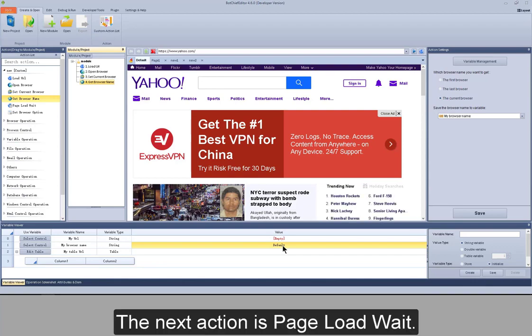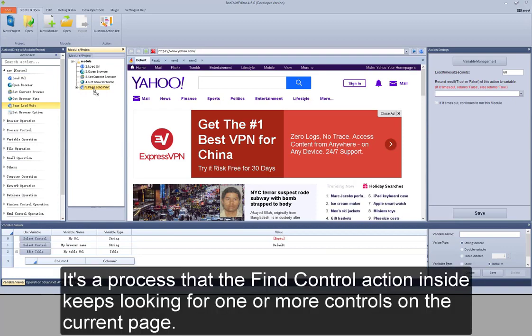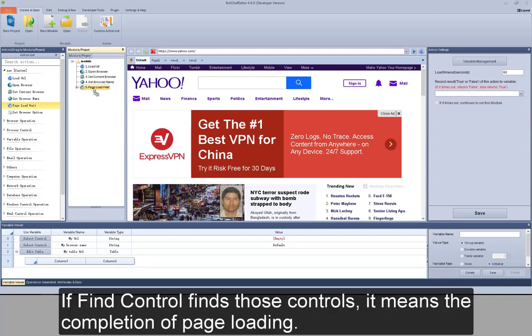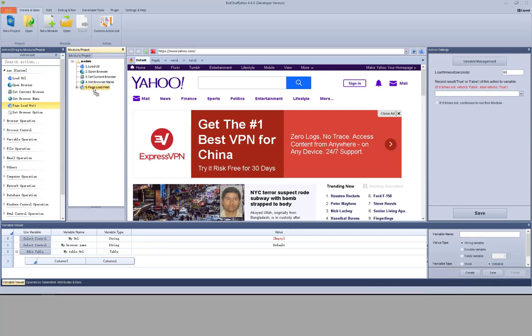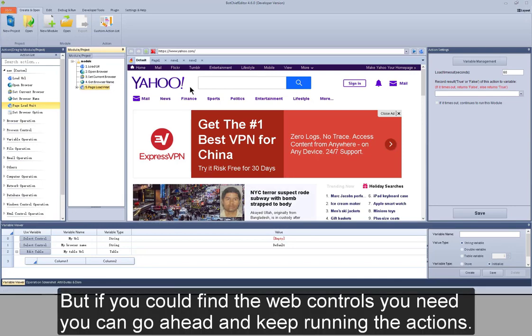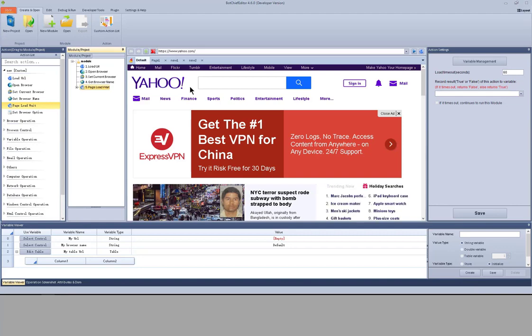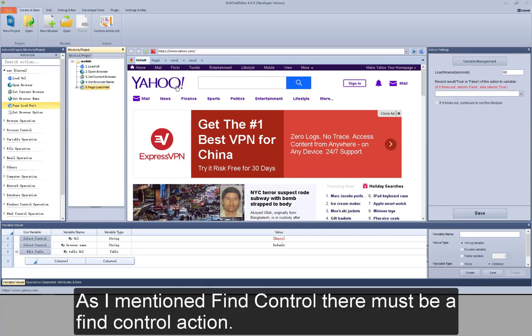The next action is page load wait. It's a process that the find control action inside keeps looking for one or more controls on the current page. If find control finds those controls, it means the completion of page loading. Besides, when the page load is very slow, but if you could find the web controls you need, you can go ahead and keep running the actions without the completion of the whole page. As I mentioned, find control, there must be a find control action.